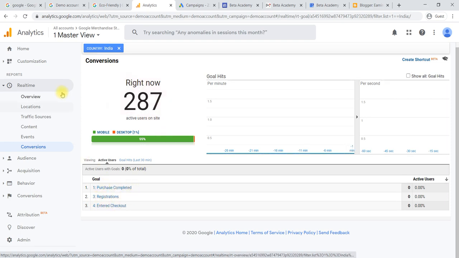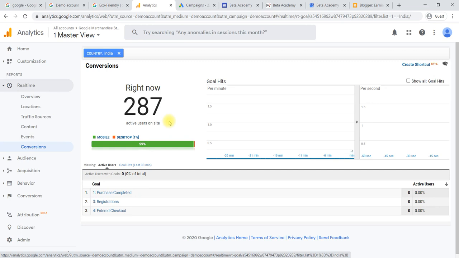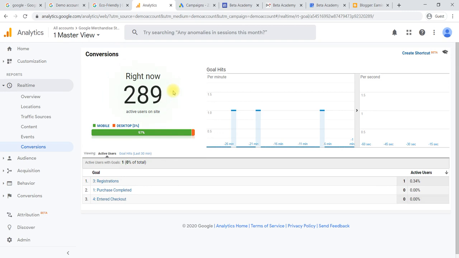This is about real time. Real time is nothing but what is happening right now. It is only for India; if you close it down, it shows the entire world. Three registrations, one registration has happened. Like this we can understand what is happening at a particular point of time on your website. What activities are going on in your website, by using real time analysis, by using the real time report. We will learn about our audience in the next video.